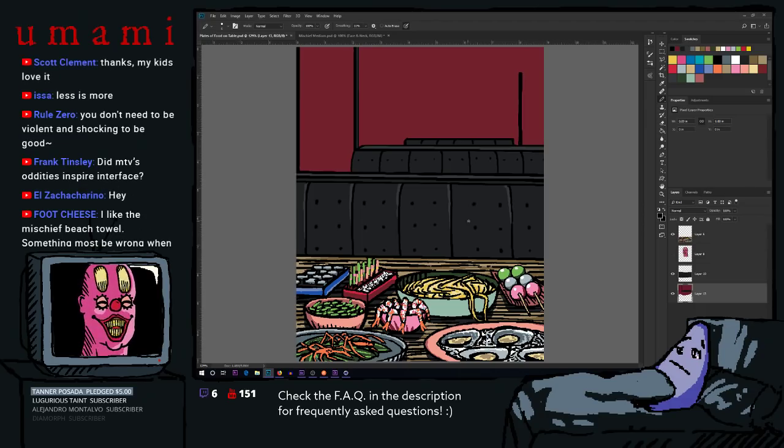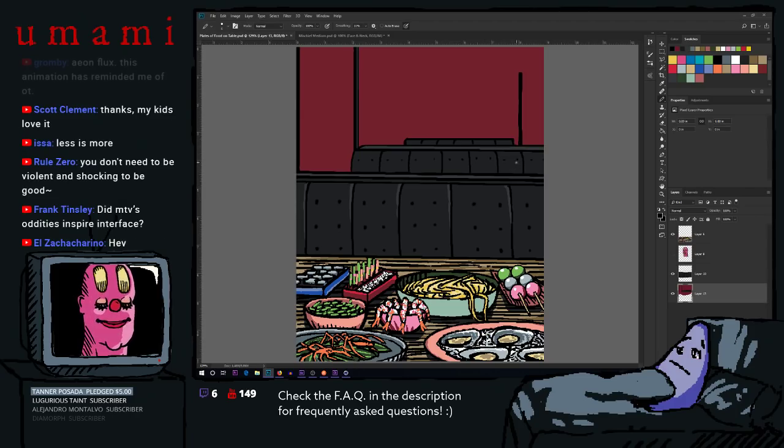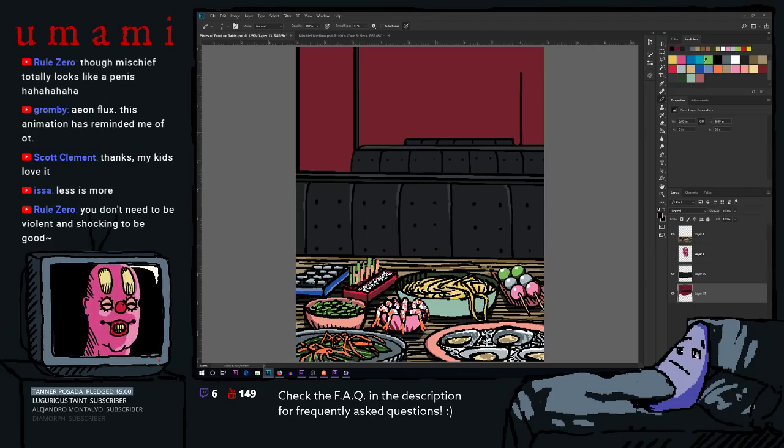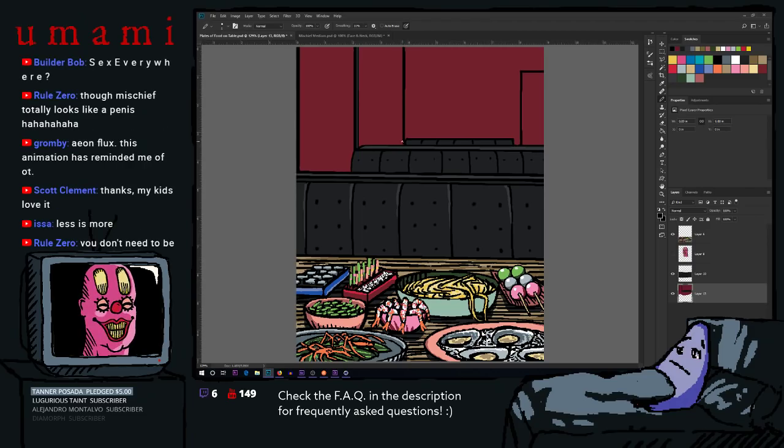Just slid around stuff. I like the mischief beach towel. Something must be wrong with you when you're drawing your butt with that face. Yeah, I just did that for fun. I didn't know if anyone would like it. Personally, I want one. It looks pretty fun. It's pretty fun, guys. Yeah, I got my own real life troll in person here. That's my job. It's a currency in this household.